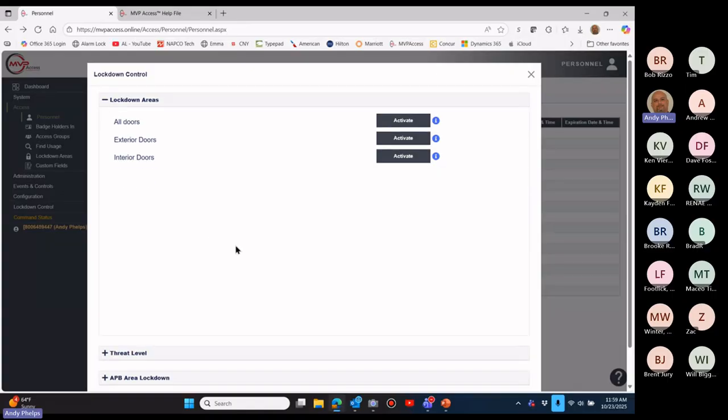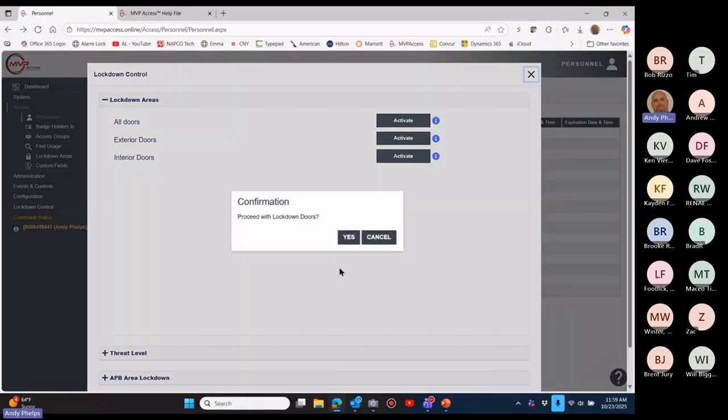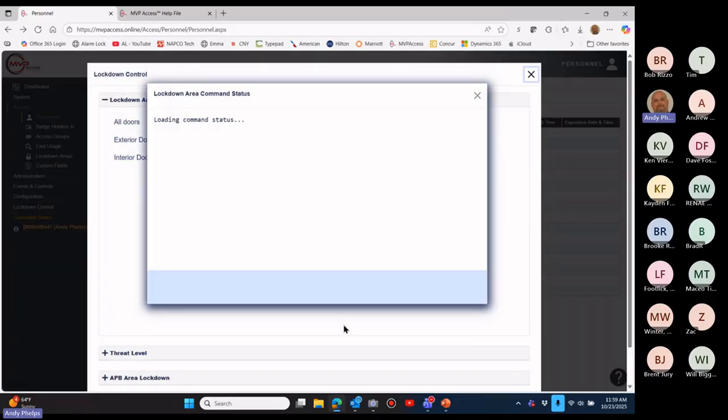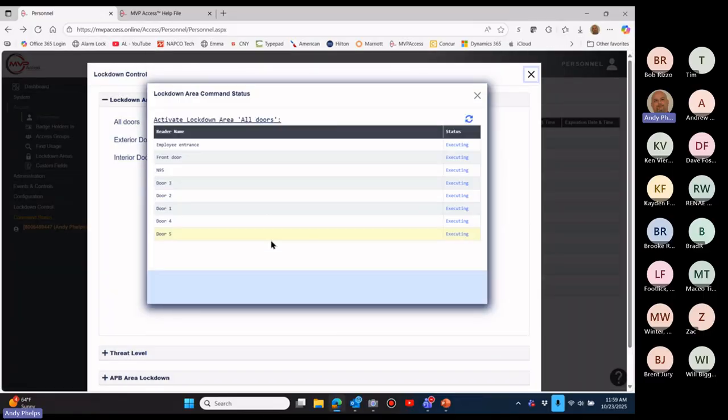Okay. So if I wanted to activate a lockdown, I click on the lockdown control and I click on the area, and it will send that command out to those doors. Now, doors 1 through 5 that I have labeled door 1 through 5, they're not going to go into lockdown because they're not connected.